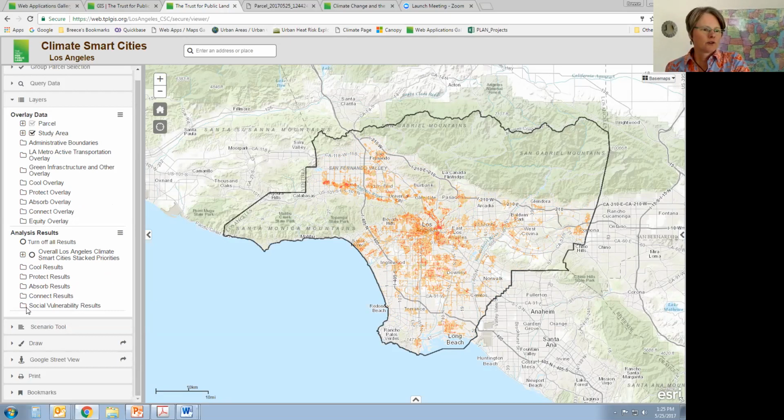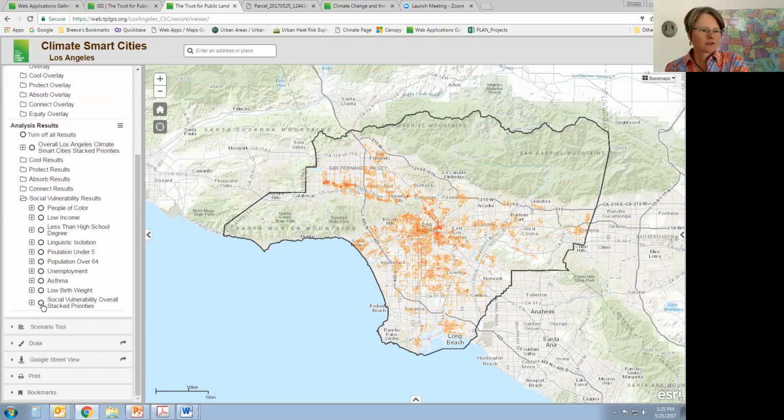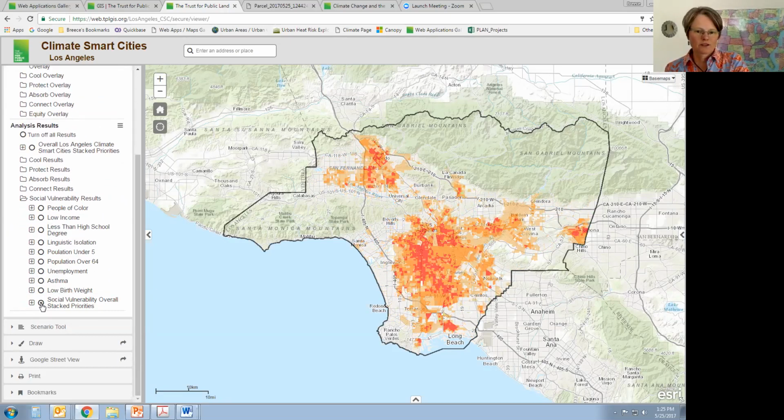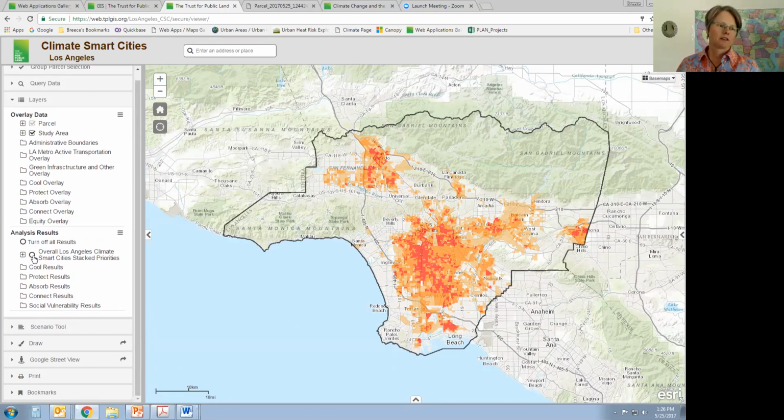And then social vulnerability, we could turn on those overall results as well. So you could start to really see, when you overlay all of these demographic and other types of social vulnerability data layers, where those bright red areas in the city pop out. So what I'm going to do now is turn on the overall LA ClimateSmart Cities stacked priorities.